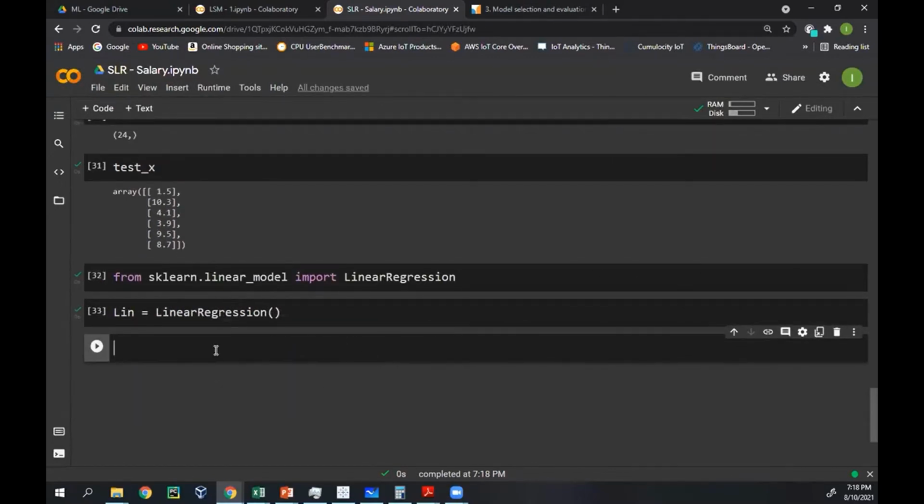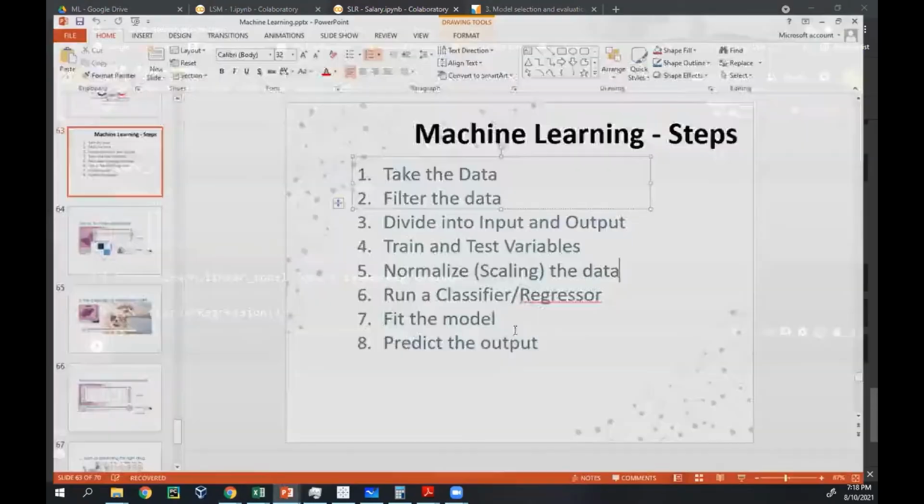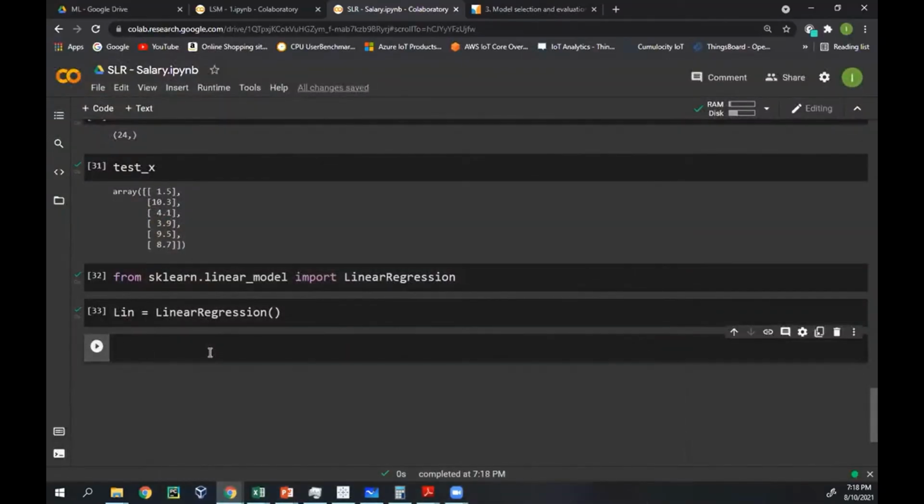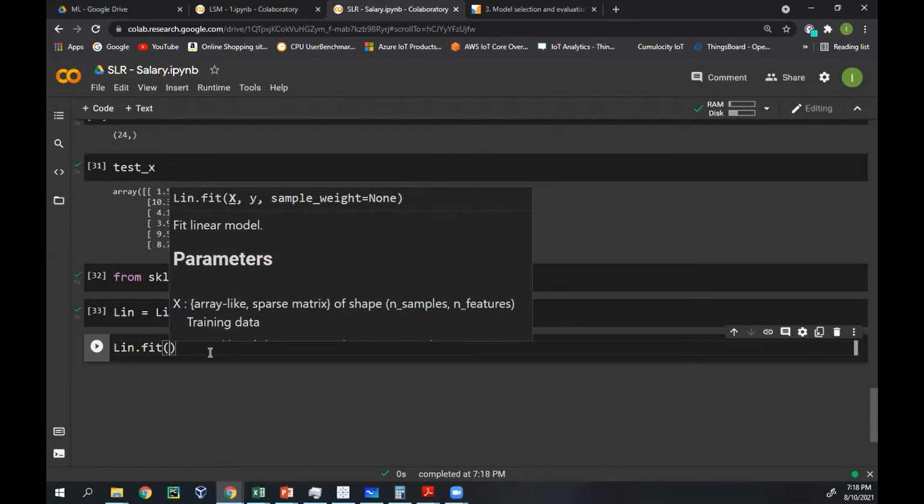Now, what is the next thing, guys? Once we have created our regressor, the next thing is we have to fit our model, that is train our model, right? So to train our model, we have lin.fit, and then you have to provide your training data. So what is the training data we need to provide here?